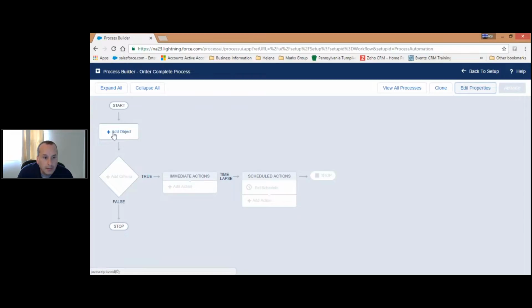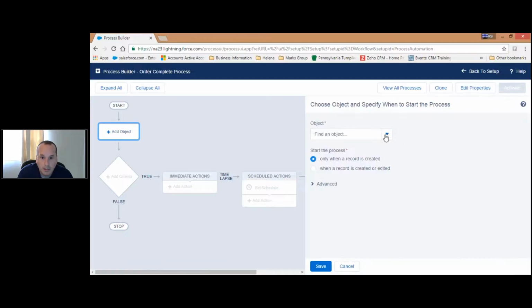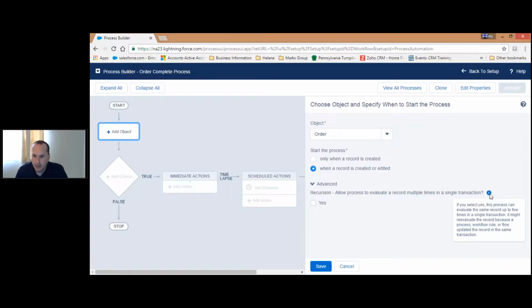So we're going to add an object. First things first, we're going to add an object, and we're going to say we want to do the order object, okay, when a record is created or edited, right? And then I can go here and we can do allow this to evaluate a record multiple times in a single transaction. This is the one that is fairly new. It's up to 5 times. Because I've noticed at times where you have workflow happens in different orders, like sometimes we can't control the other workflow that happens.